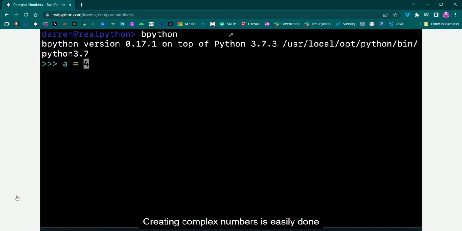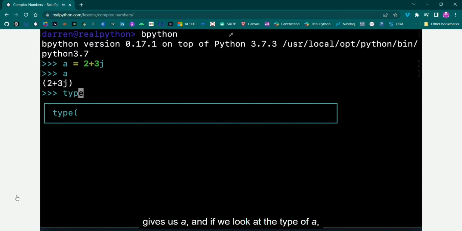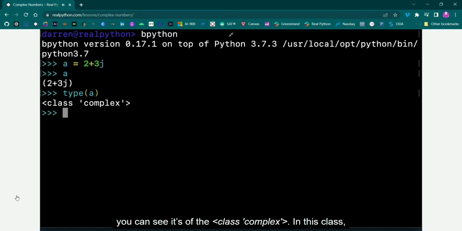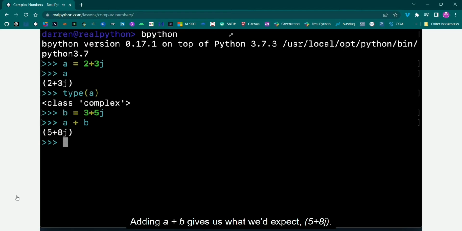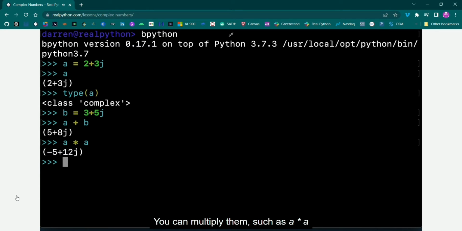Creating complex numbers is easily done, as you can see here, in the form a equals 2 plus 3j. That gives us a, and if we look at the type of a, you can see it's of the class complex. In this class, it's possible to do mathematical operations such as addition. So let's define another number, b equals 3 plus 5j, and adding a plus b gives us what we'd expect, 5 plus 8j. You can multiply them, such as a times a gives us -5 plus 12j.